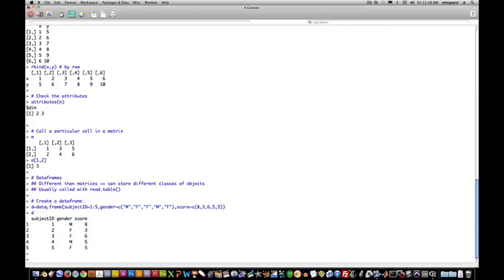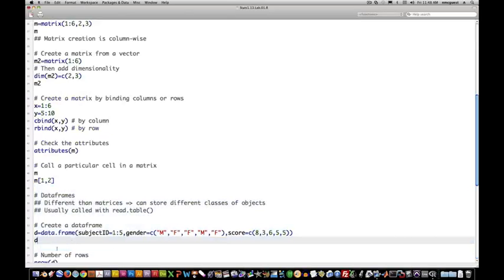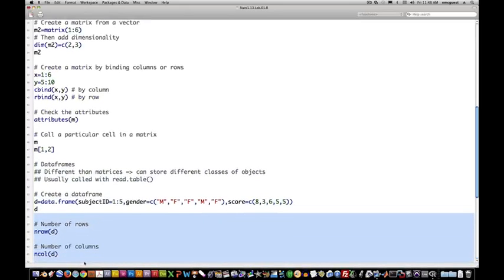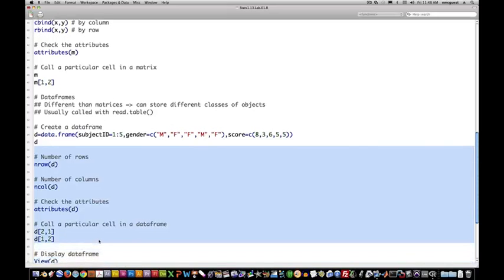So we created a data frame using the data.frame function, and I called it D. And then I just printed it by typing D at the command prompt, or actually it's in the script. And there's the data frame. You can ask R how many rows are in your data frame, how many columns. Again, you could check the attributes. Again, you could call a particular cell in the data frame. So let's do all of those in one step since we did most of this with matrices.